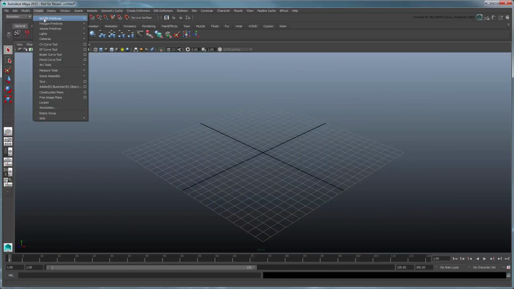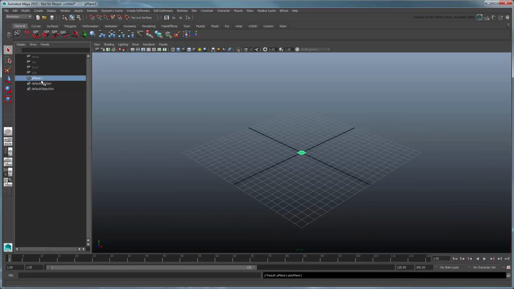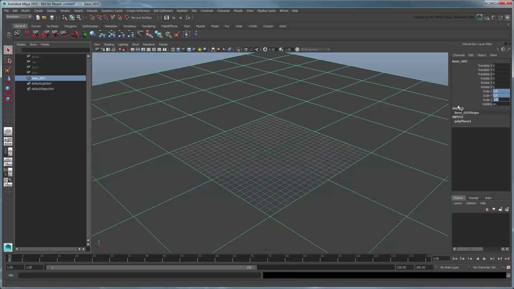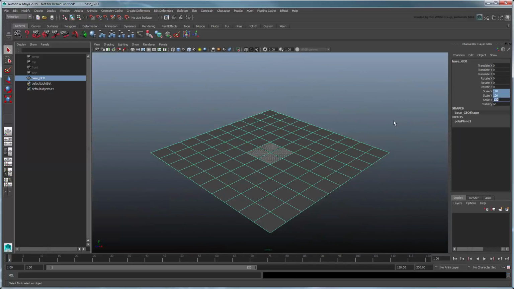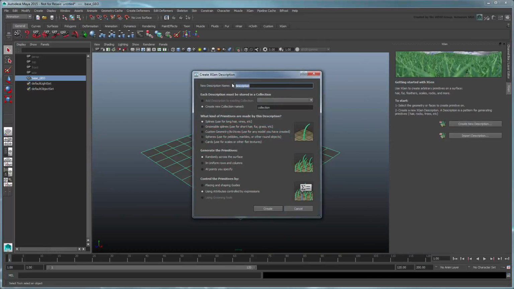Create a polygon plane. Rename it Base Geo and scale it 120 units in all axes. Select it and open the XGen window. Create a new description. Rename it Topology Art and rename the collection Topology Collection. Instead of splines, which are good for hair, we're going to generate custom geometry. Leave the remaining controls as they are and click Create.